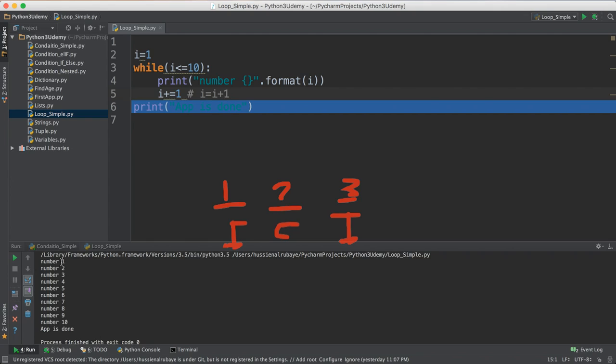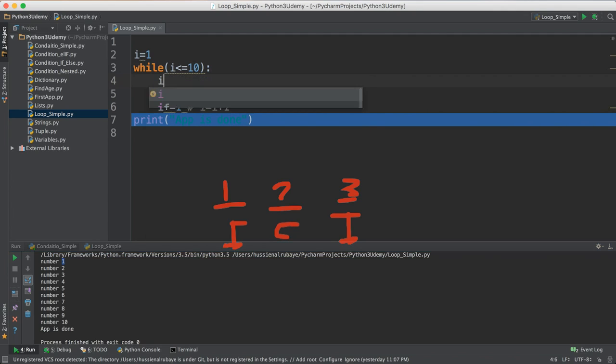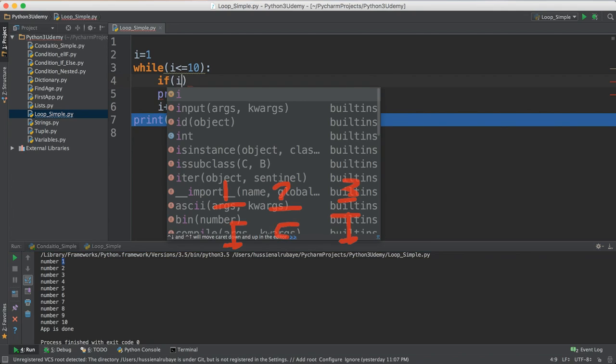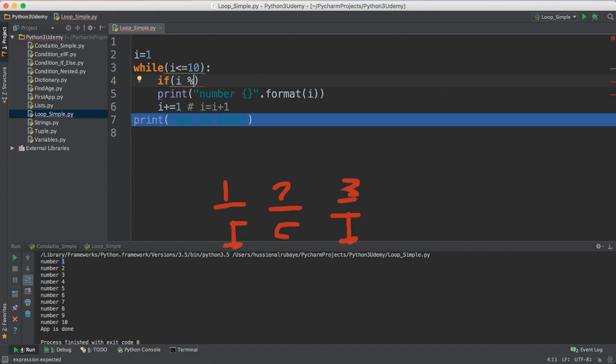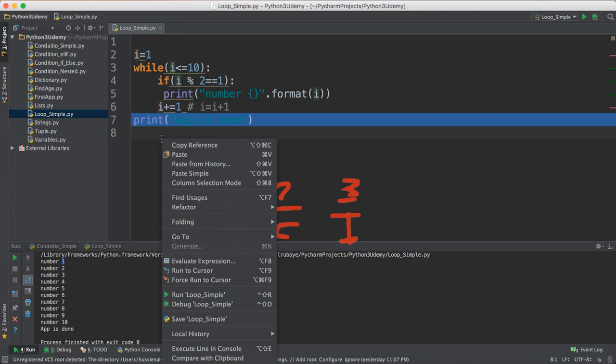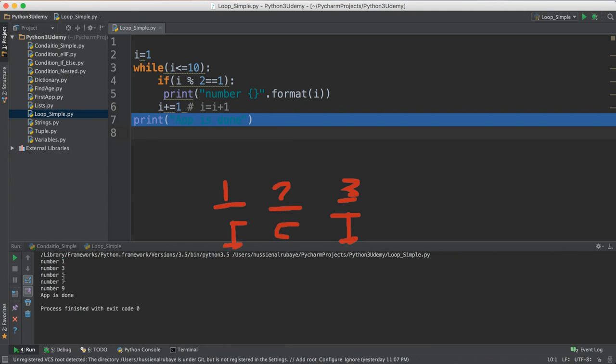You don't want to print the even numbers. Now you print 1, 2, 3, 4, 5, 6, 7, 8, 9, 10. There are two ways to do that. Either you do a condition here. I will say, if i mod 2 equal 1, that means an odd number, and I print the number. So I'm doing a condition: if the number mod 2 equals 1, this means odd number, so print it. Then it will continue to increment. If I just run it again, it will print 1, 3, 5, 7, 9.